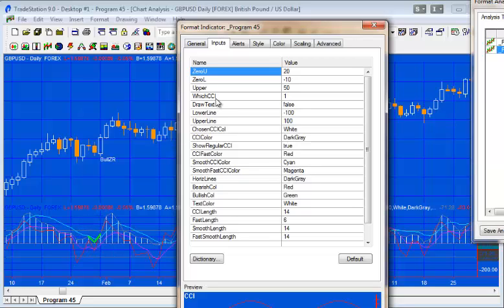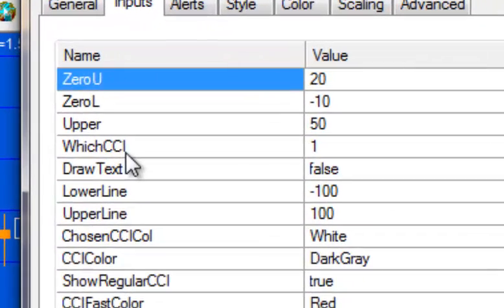Which CCI depends on which CCI you're using. You've got a choice of 4. You can use standard CCI, standard fast CCI, the Markplex smooth CCI, or a fast version of the Markplex smooth CCI, and in this particular case we're just looking at the standard CCI.